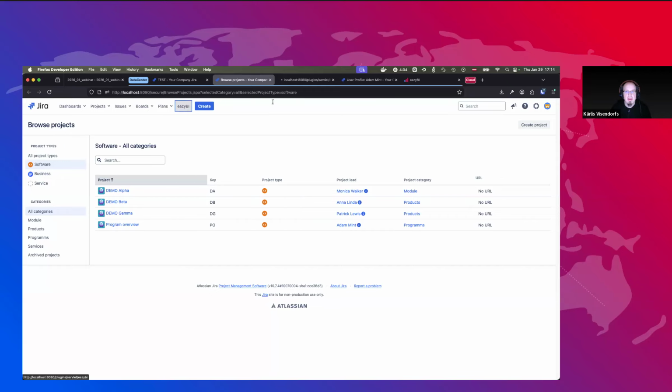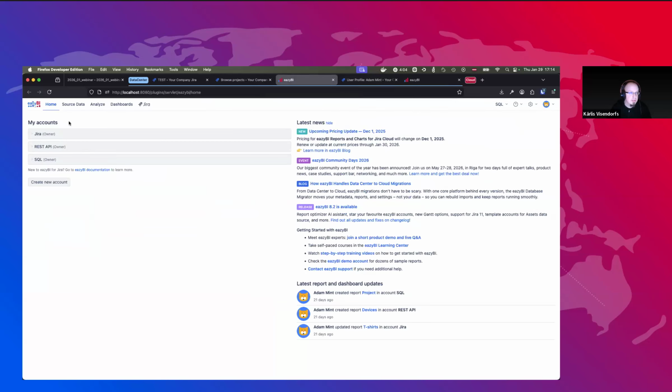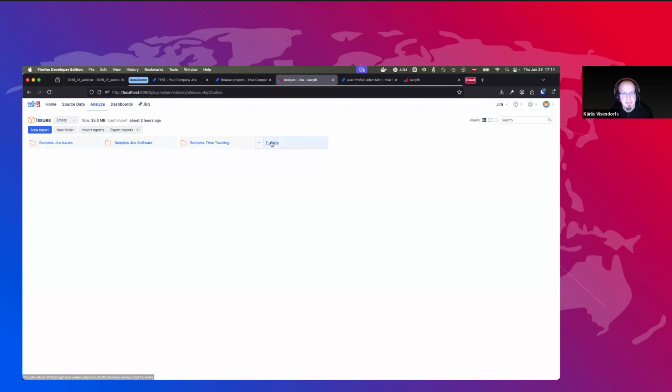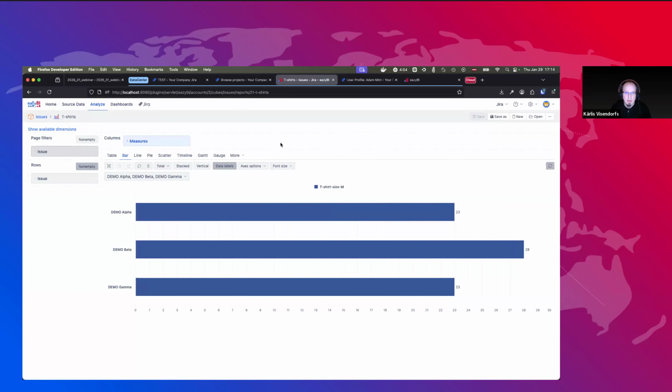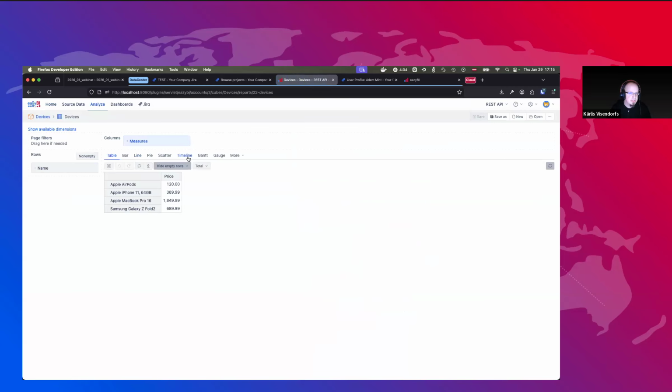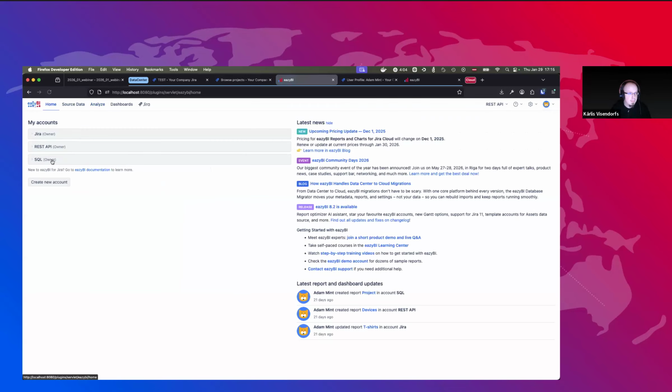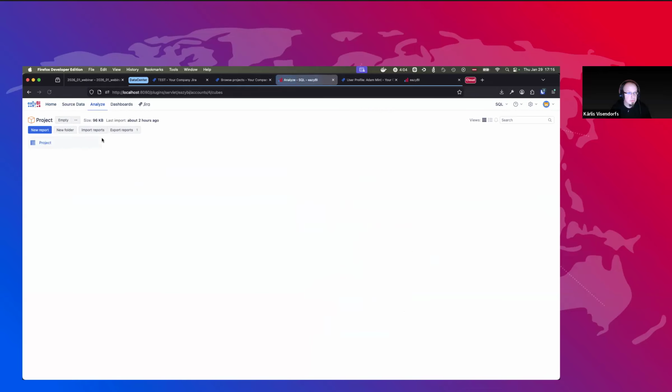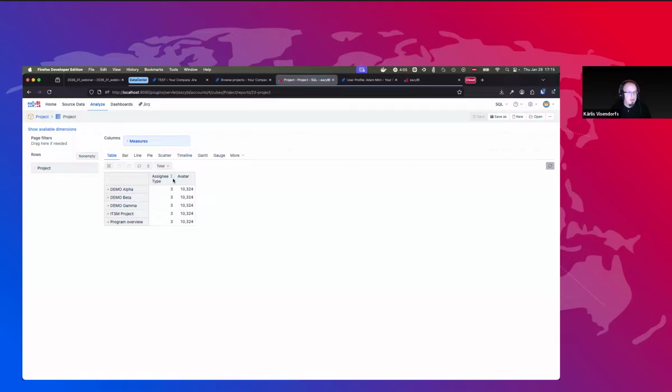And we also have eazyBI. Here you could see that there are 3 accounts, a Jira account, with the same chart that you just saw in the dashboard. We have a REST API account and a CQL account. We have created a really small report here for REST API, and for CQL we also have just one little small report, so you can see that the data is here and it works.